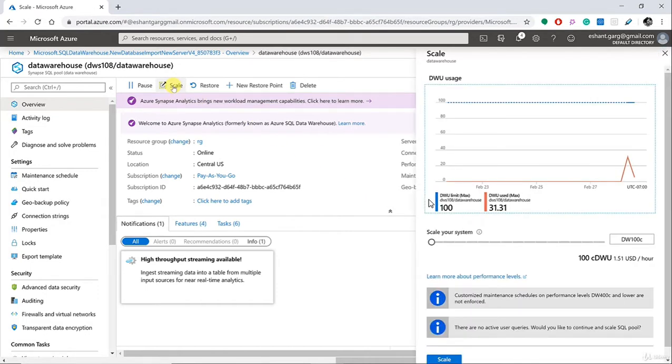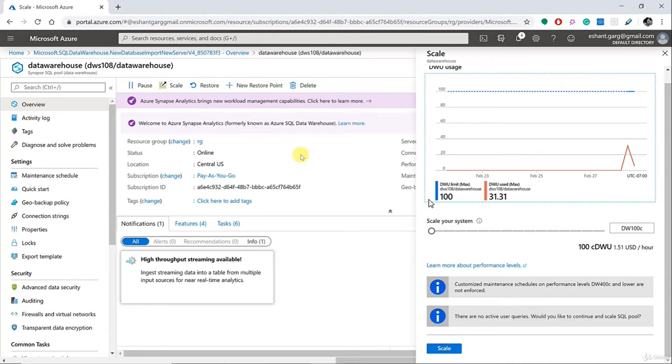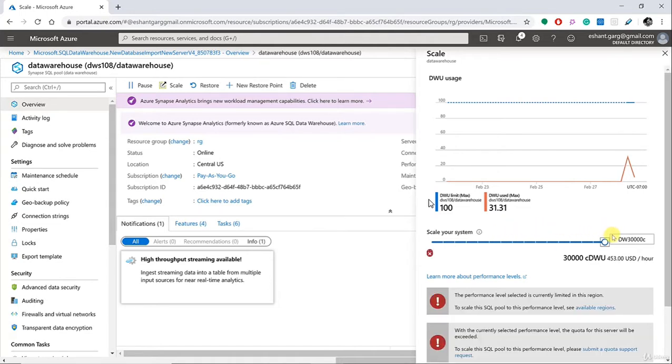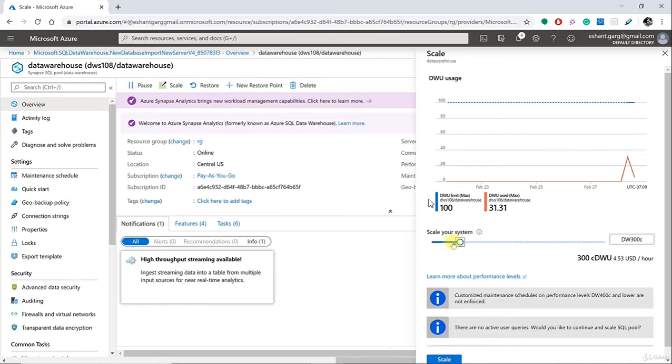We can come right down here and move the scale all the way over to the right, and we can see this is about $453 per hour. And we can move it all the way back to the left. This is about $1.51 per hour. So it is very important to keep in mind that you can have scaling as simple as this for your data warehouse.